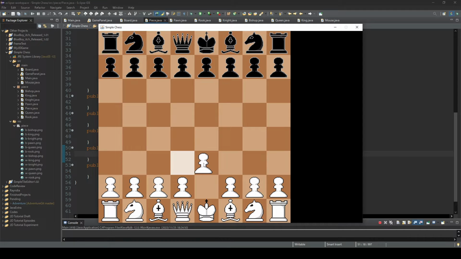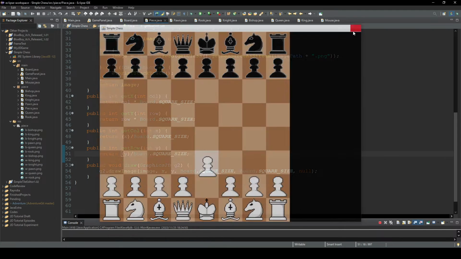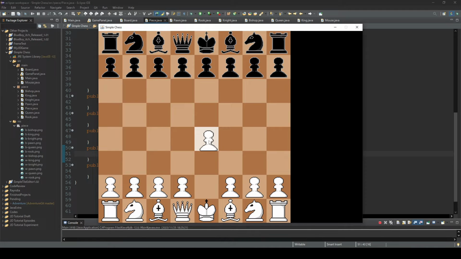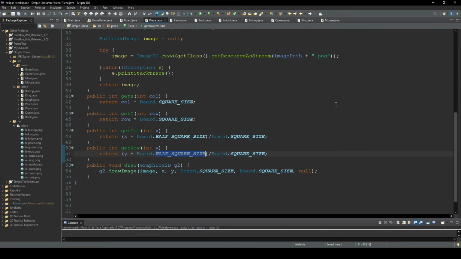Yeah, look at this. So it's far from accurate. So that's why we needed to add these half square size. So now we can pick up and move a piece, but you cannot release a piece like this, right? So it should be placed at the center of the square when you release it.